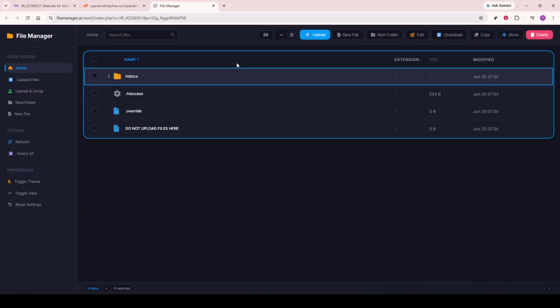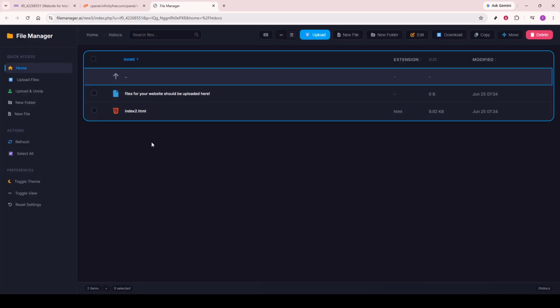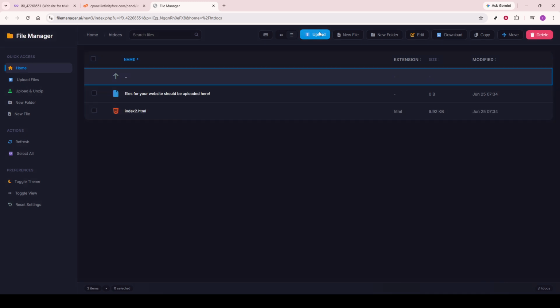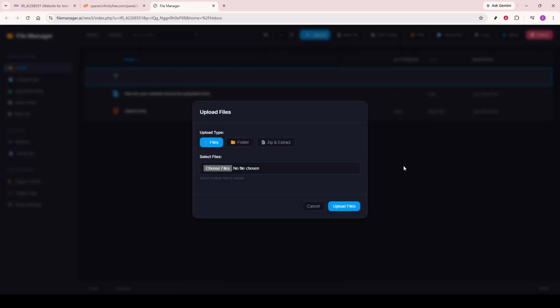When the File Manager opens, look for the folder called htdocs and open it. This is the main public folder for your website, which means the files placed here can be accessed by visitors through your domain. If your script includes an index file, that file is usually what loads first when someone visits your site. Now click the Upload button, which is typically shown with an upward arrow icon.